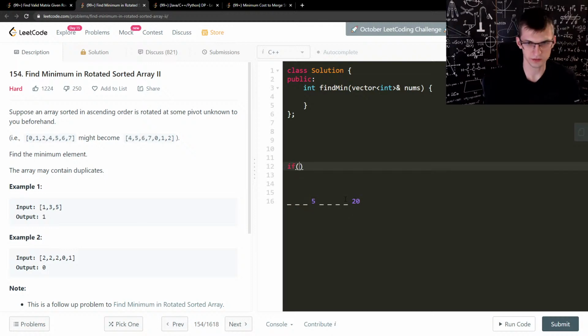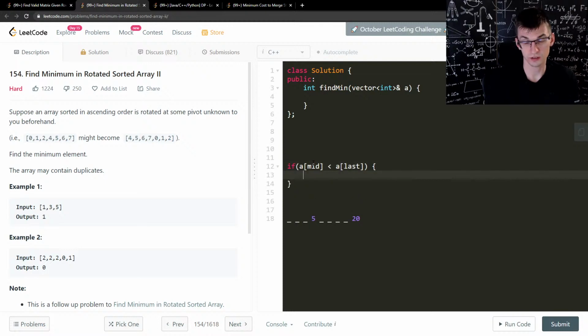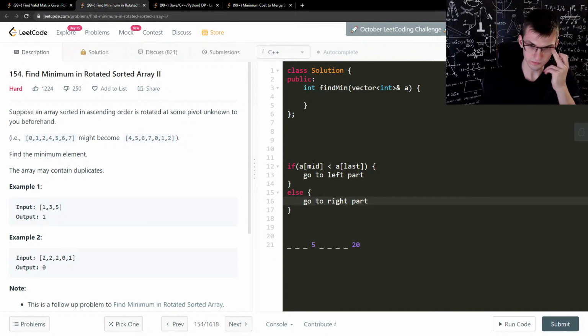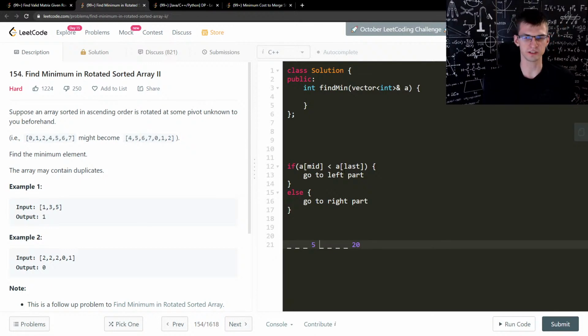So we have an idea for this logic. If a of mid is smaller than a of last, or nums, I hate this name for an array, if a of middle is smaller than a of last, then what? Go to the left part. Else go to the right part. And there are some details like, oh, what about exactly this element? We need to figure out this off by one thing. But if the minimum is somewhere here, maybe the last element, maybe this one, then this last element must be smaller than 5.